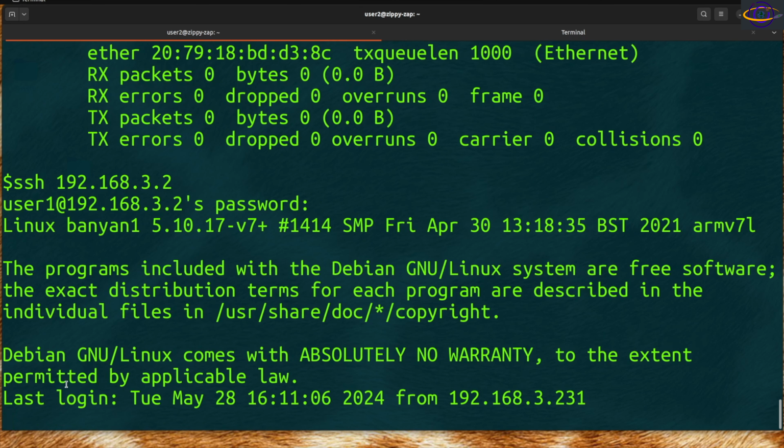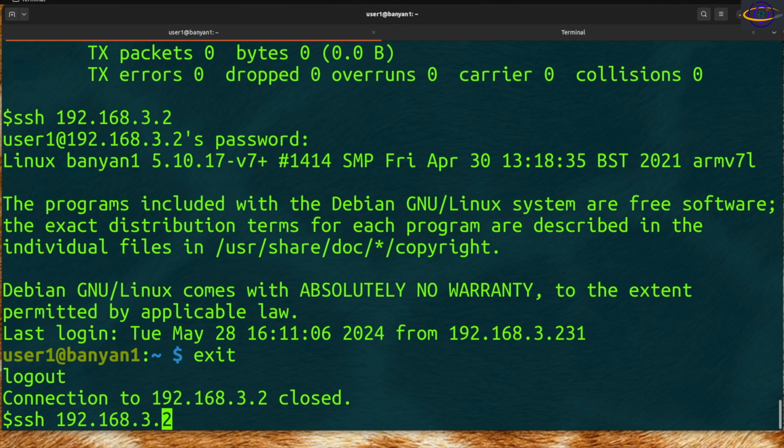And notice by default, it uses the current user that you're logged in as. Now, if you want to specify a different user, you could go like this. You could say user2 at, and it will attempt to SSH as user2 rather than user1, since I'm logged in as user1 right now. Now, normally it's bad practice to SSH as root. Normally you SSH as a regular user and then sudo to root.